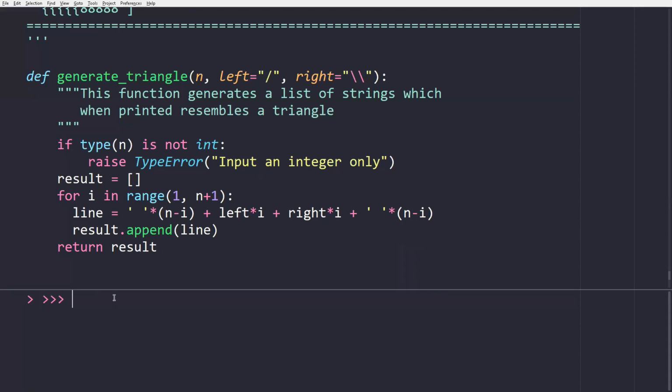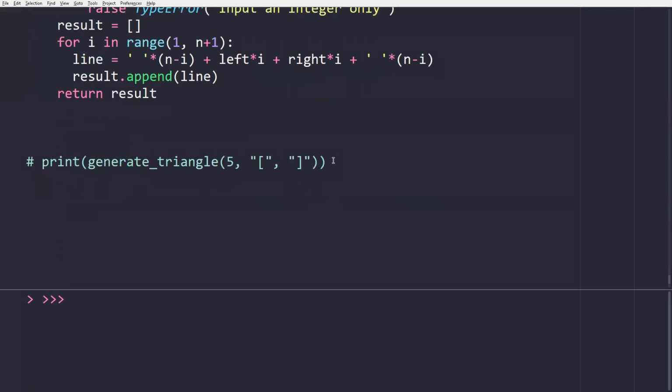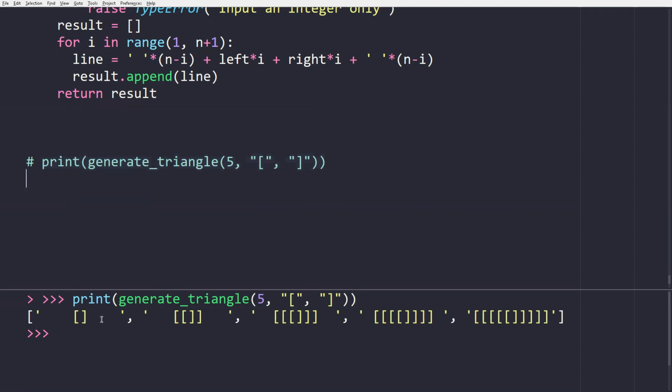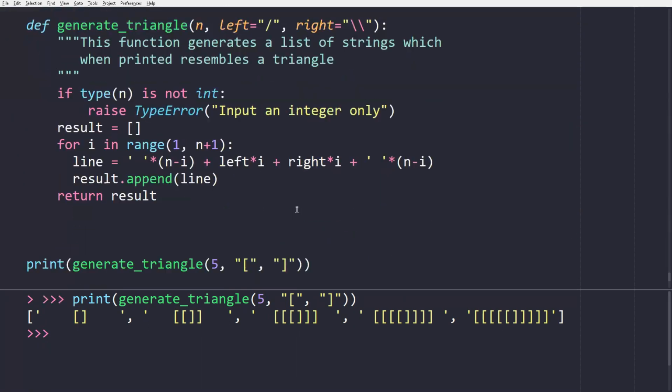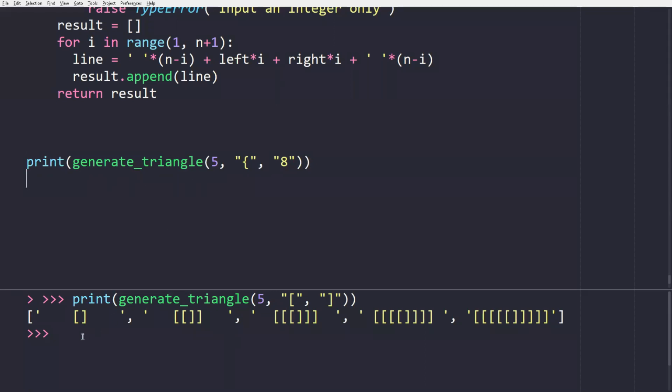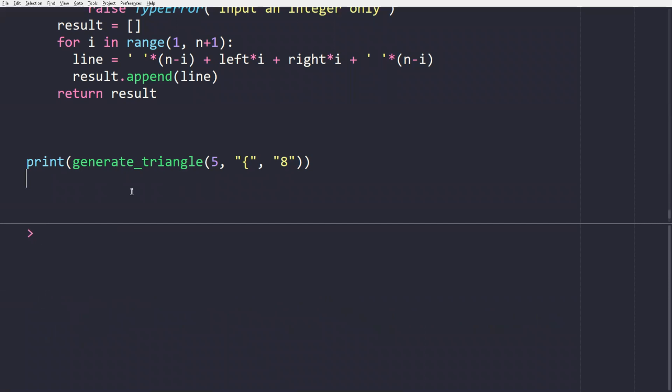Okay, control B, and generate the triangle. Let's try this one. So generate the triangle here. It gives me the topmost layer is a pair. So I think this works. You could try this pattern. So it works. Well, we could also make the printing better or make it more appealing.